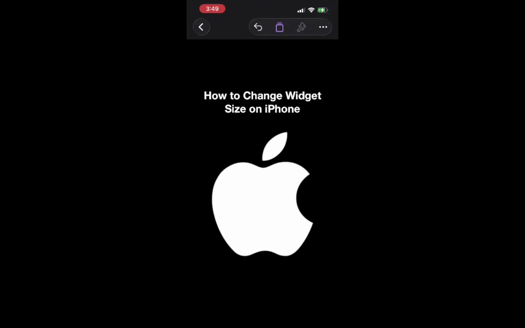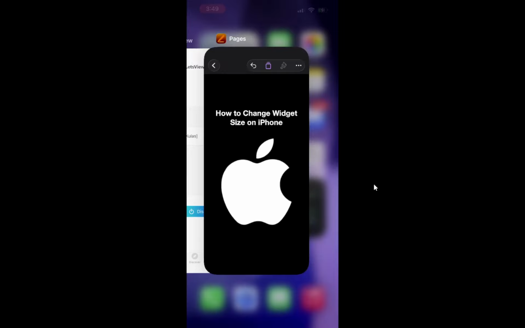In today's video, I'm going to teach you how to change widget size on iPhone. We will walk through resizing an existing widget on your home screen so you can make key information easier to see at a glance. First, go to your home screen.